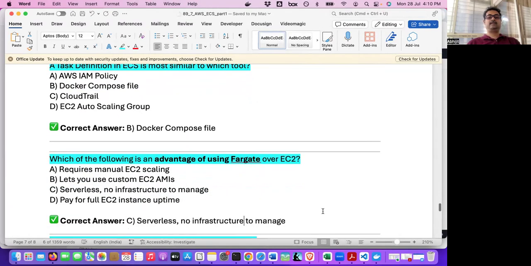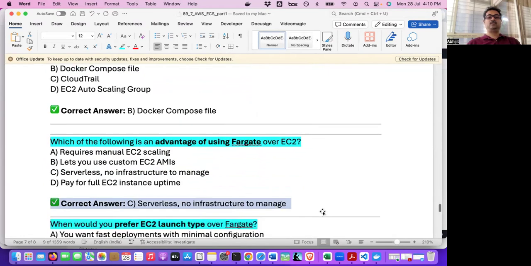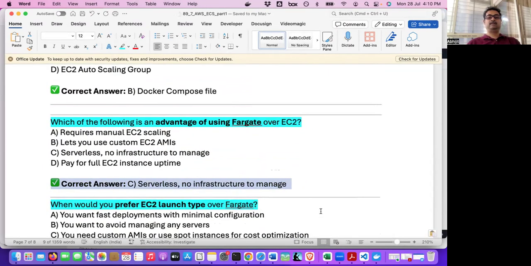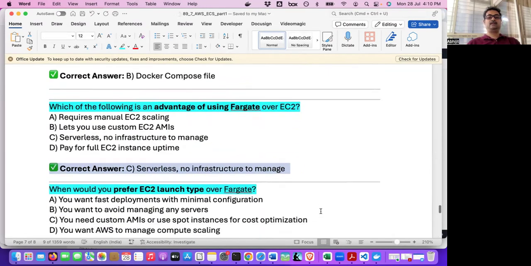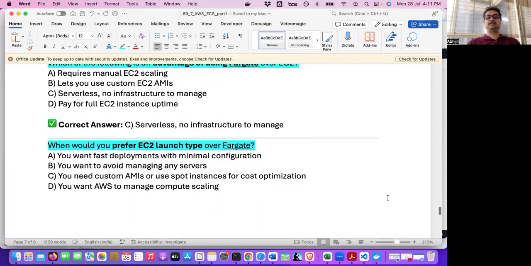No infrastructure to manage. When would you prefer the EC2 launch type over Fargate? I would prefer the EC2 launch type when you need a custom AMI, or want to use spot instances for cost optimization.